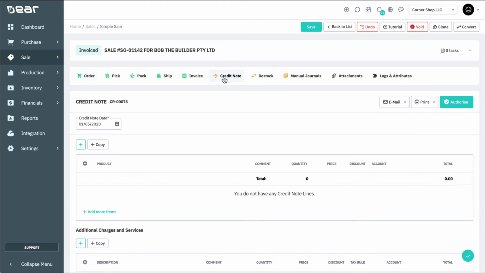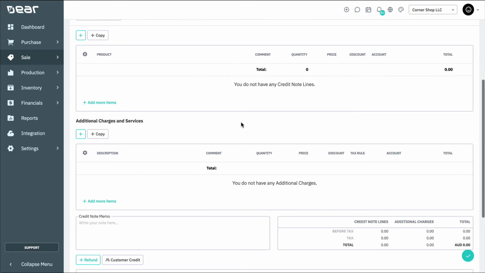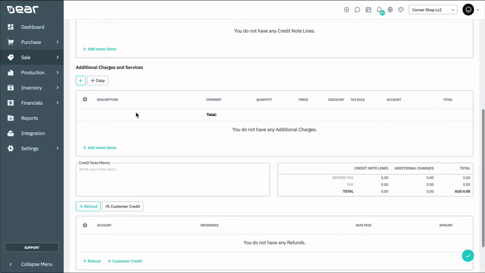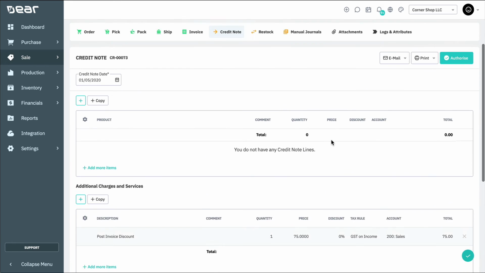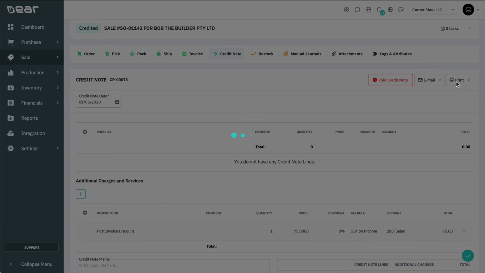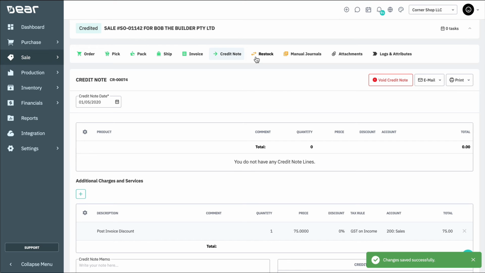The next scenario involves a situation where a discount is issued after the order is completed. Here, we'll use the additional charge sections of the credit note. This is where we can add an item and give it a description that best matches the scenario. In this case, I'm going to use post-invoice discount. Make sure that you have the correct tax rule and that you've chosen the correct account. Then hit Authorize to complete. As this credit note didn't contain any products, you're not required to do a restock stage.